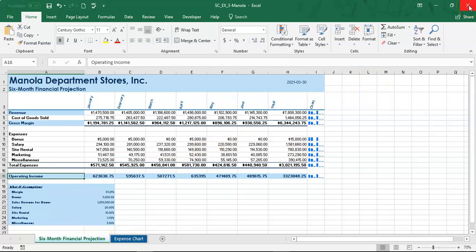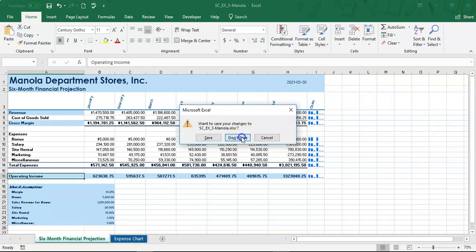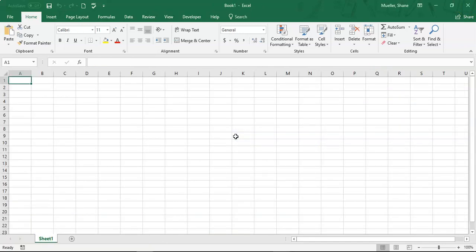I'm going to close this example. I'm not going to save it because we didn't do anything to it. And let's go ahead and jump right in. So we're going to start with a blank workbook.